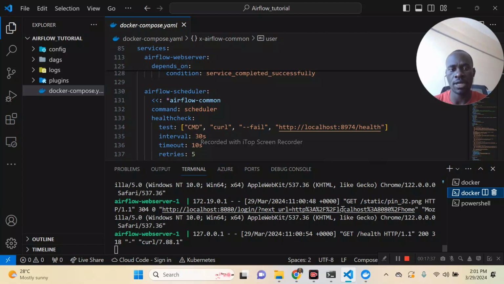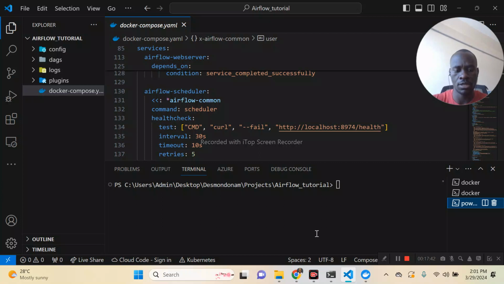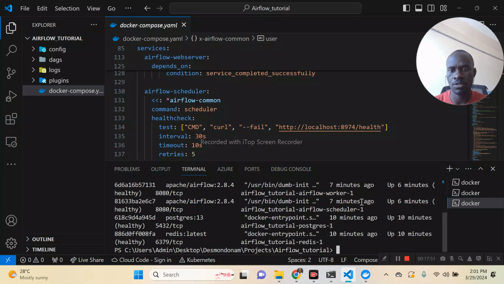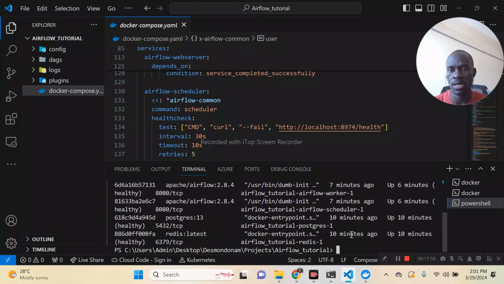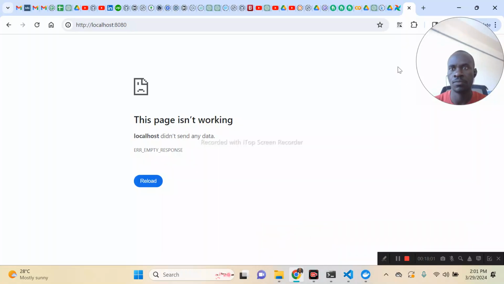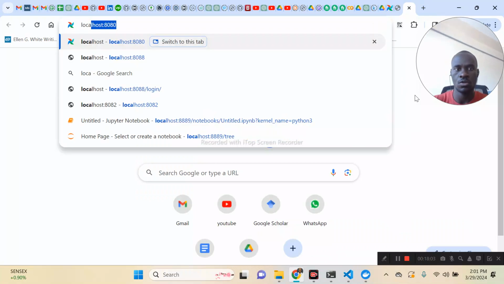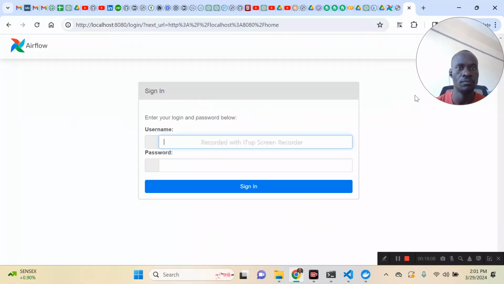Let me run my Docker PS. Oh yes, all these services are now up and they're running. Let me get to my browser again and try localhost port 8080. Let me run that. You can see now I have gotten to the Airflow interface.